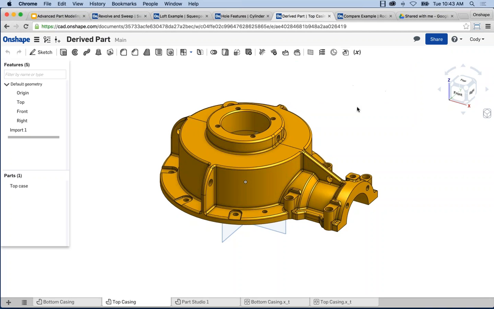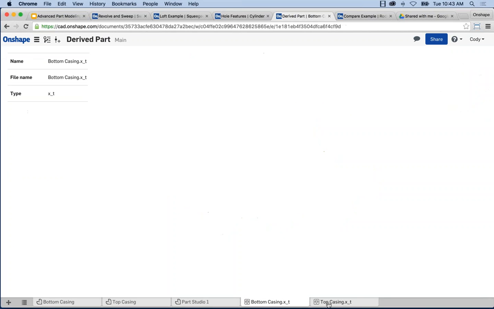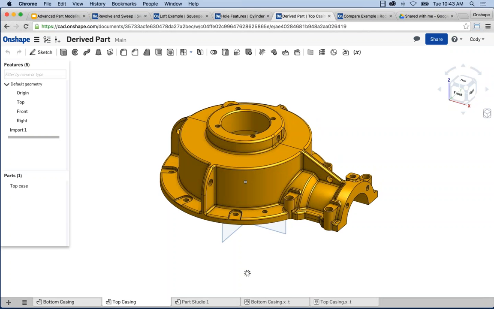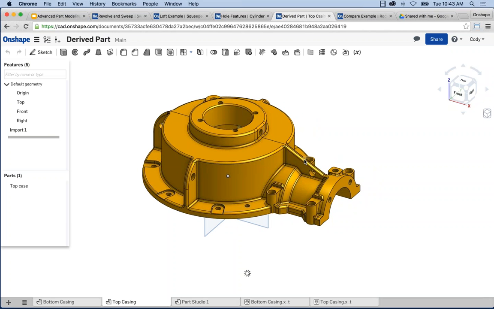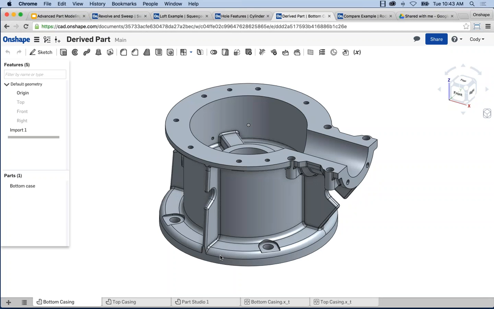So let me walk you through an example. Now, the common example I give for this is, let's say that I've imported 2 parasolids. So here's 2 parasolid tabs that were added to the document. You can see they've been translated. So these are imported models from another CAD system, a top casing and a bottom casing. Okay, so I've imported these parasolids into the document.